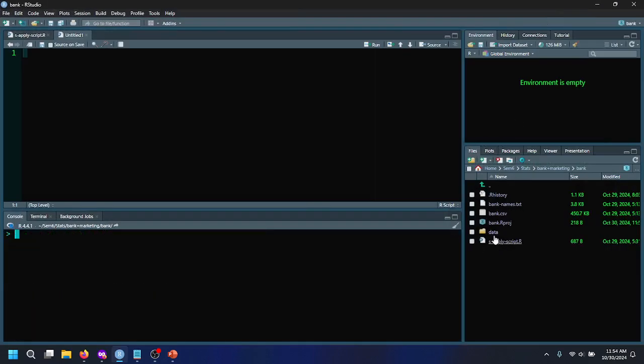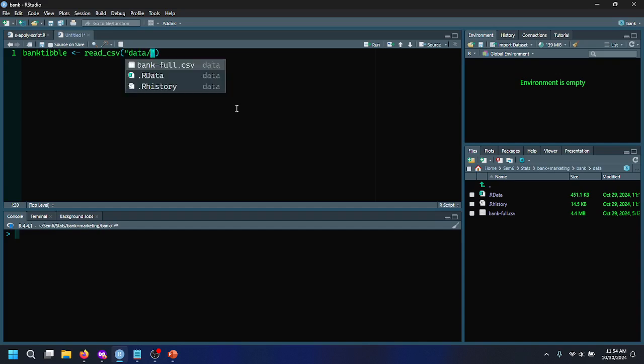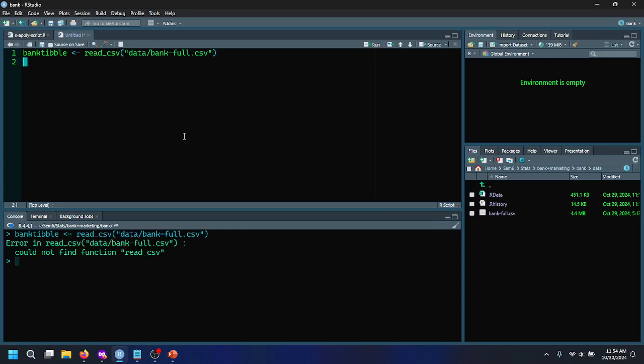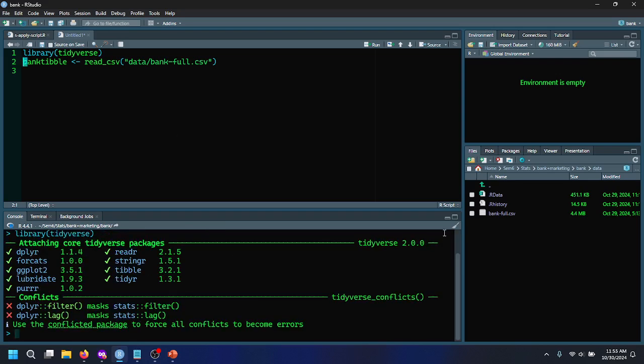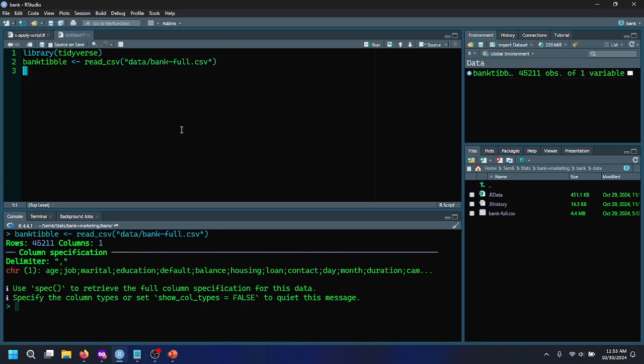So here we have a data folder. Inside of that, we have the file we want to use, bank full. So bank tibble, read CSV, data bank full. Now, this doesn't work because, of course, I did not load in Tidyverse. That's something we always have to do. Once that's loaded, this will work. Perfect. Clear the console. And we'll run this again. Now we have 45,000 rows and one column.